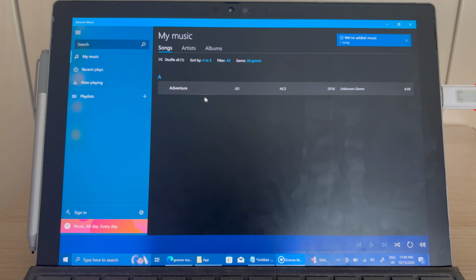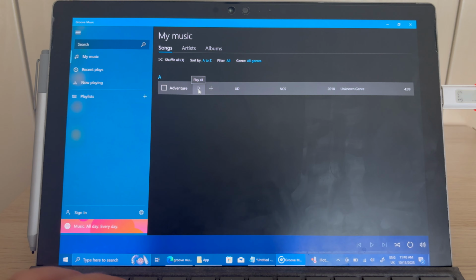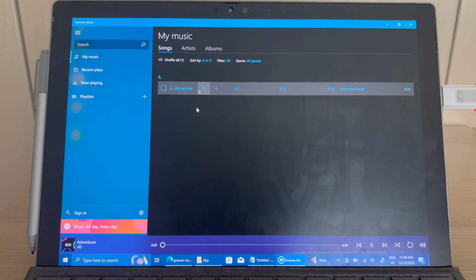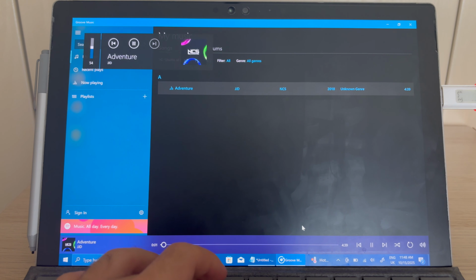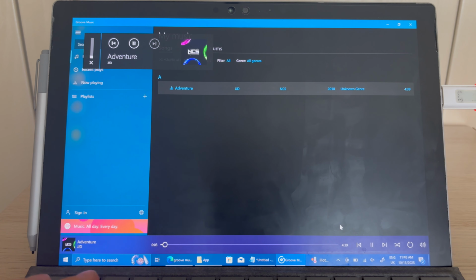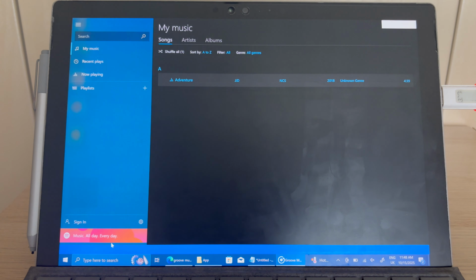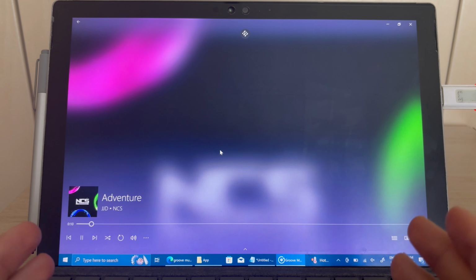So you can see it found my non-copyrighted song that I'm going to show you for the demonstration. And we'll just press play. We're actually going to mute this for now just so that I can talk. The song is playing. You can see it's the old playback UI. And you'll open it up and cool, it's just the regular.